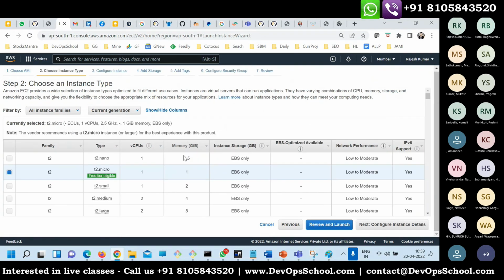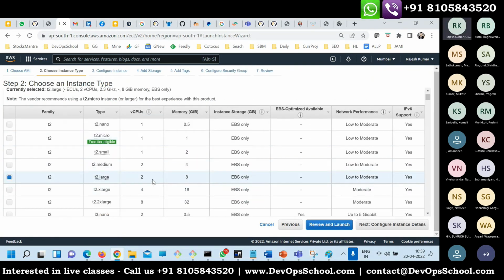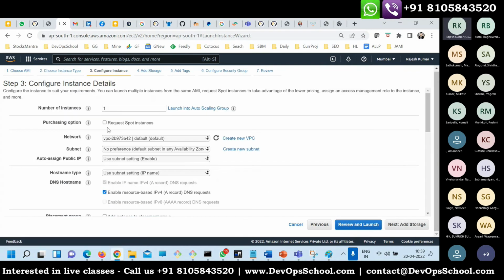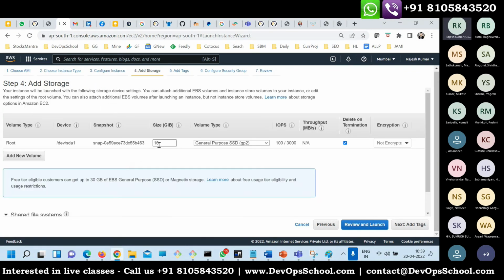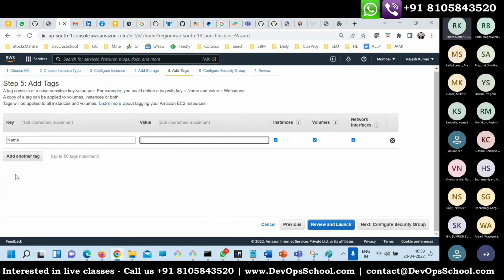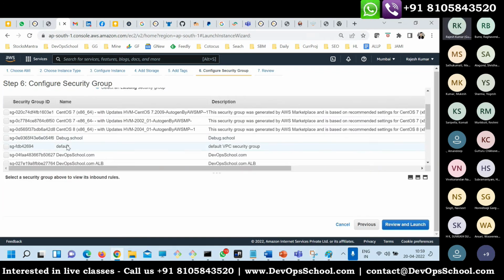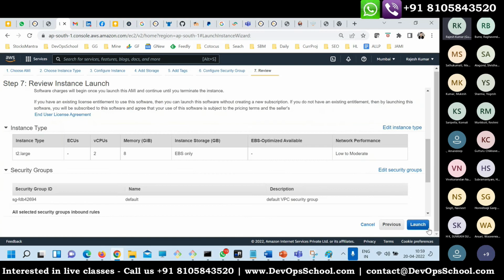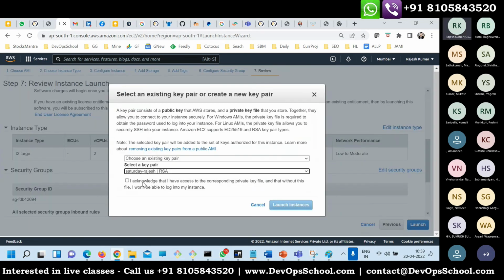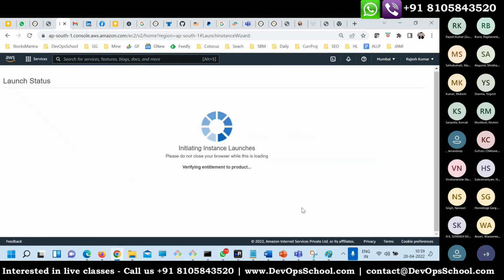Please look at it. Here are the machines: 2 CPU, 8 GB RAM. I'll go for it. This is okay. 30 GB hard disk, I'm going for that. And this one I will name Jenkins Server CentOS. Security groups default, which has nothing. And for keys, I will go for Rajesh Mumbai, and done. Okay, so my machine is ready. Now I'm going to install it.